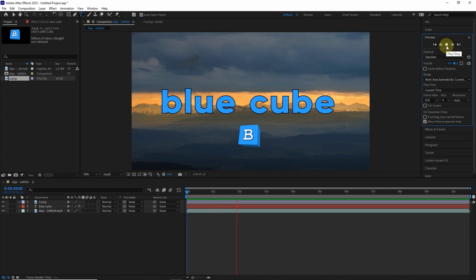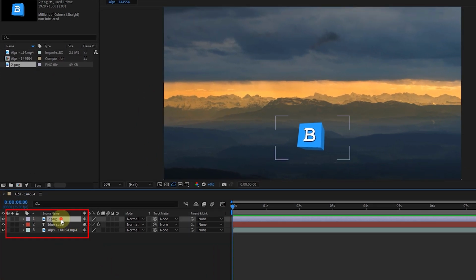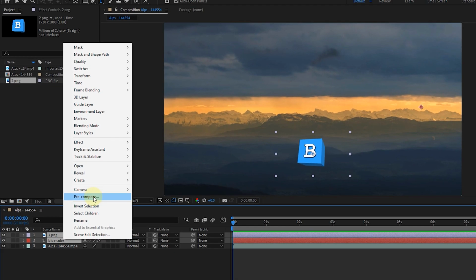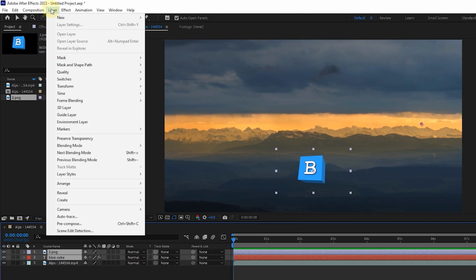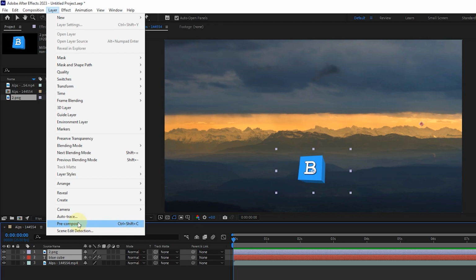I have 3 layers in the timeline, and I want to put the text layer and the logo in a preCompose. To do this, I click on the logo layer, and while holding the Control button, I also select the text layer. In this way, both layers are selected. I right-click on one of the layers and select the preCompose option. We can also select the preCompose option from the layer menu or use the shortcut Ctrl+Shift+C.